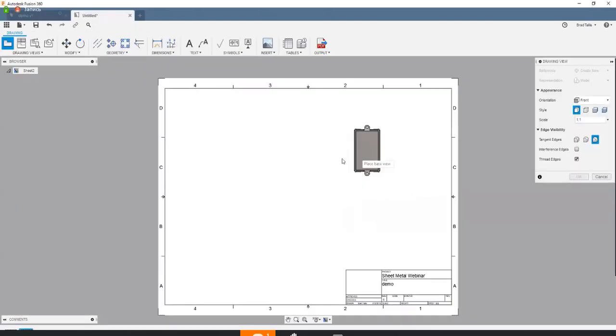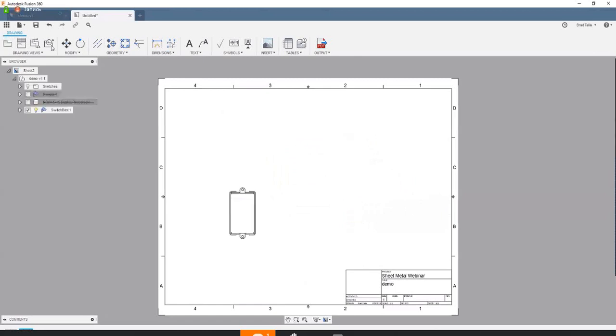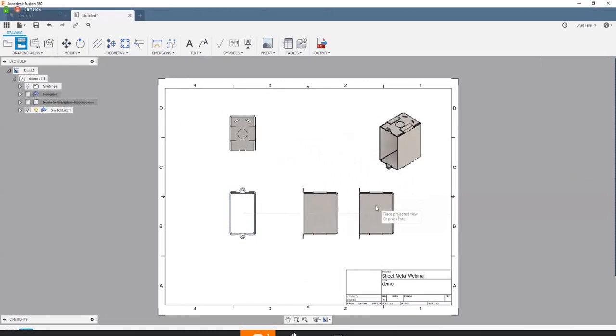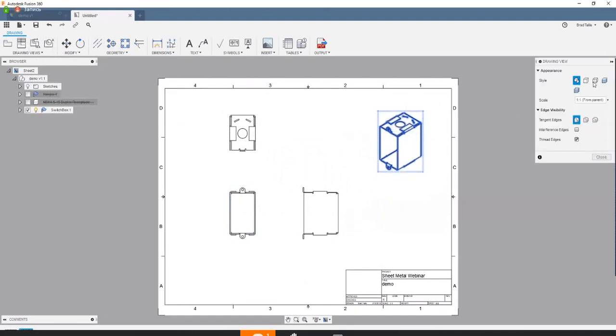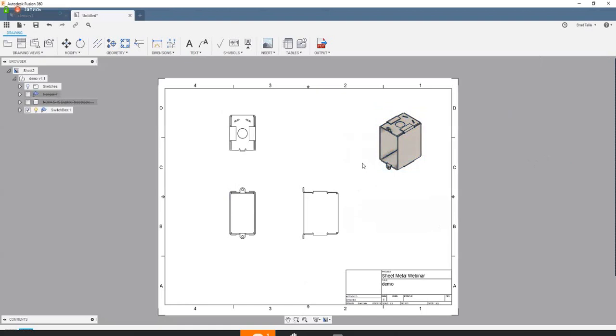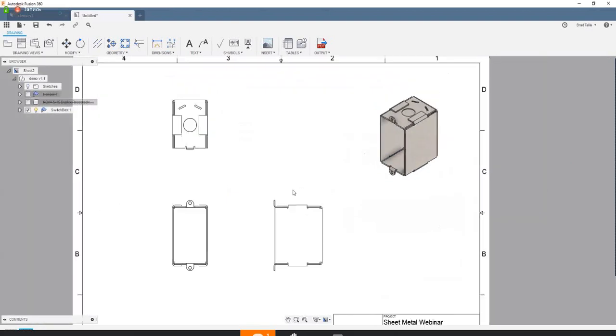And it's going to bring in something like this. So I could do a front view. I can do my projected views off of this if I wanted to. So I can show it flat. I can also show it folded together. We'll make that shaded, for example. Okay.